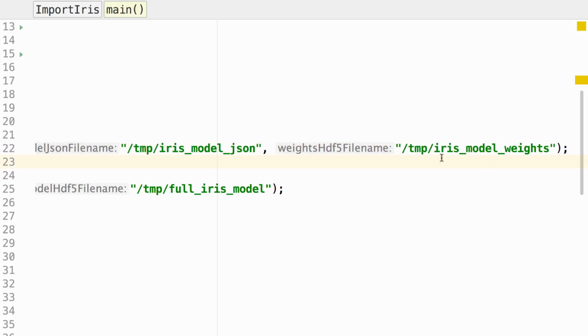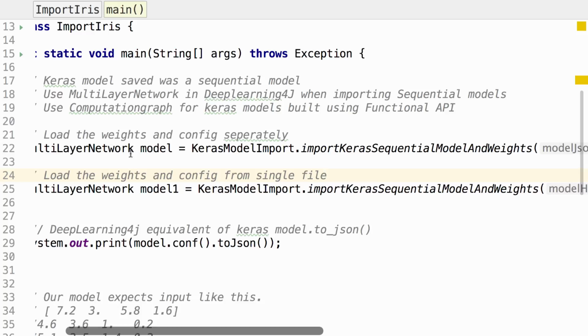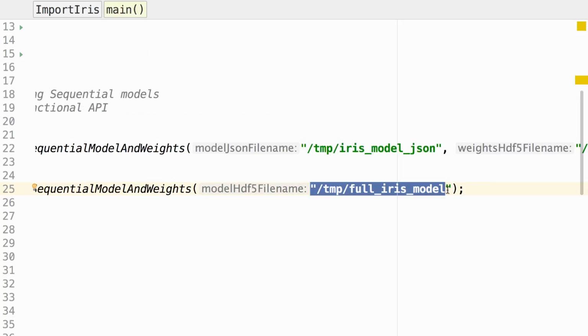Note that although I don't do it in this example, we could just import a configuration. And in that case, we would be creating not a multi-layer network model, but a multi-layer network configuration. Note that we can also load the weights and the config from a single file. And this is the file that saves both the H5 weights and the configuration in the same archive. We recommend, if possible, to use this method, as it gives Deeplearning4j the most information about the model, and therefore will give you the most options after the model's been loaded. In that case, I just specify the HDF5 file name.